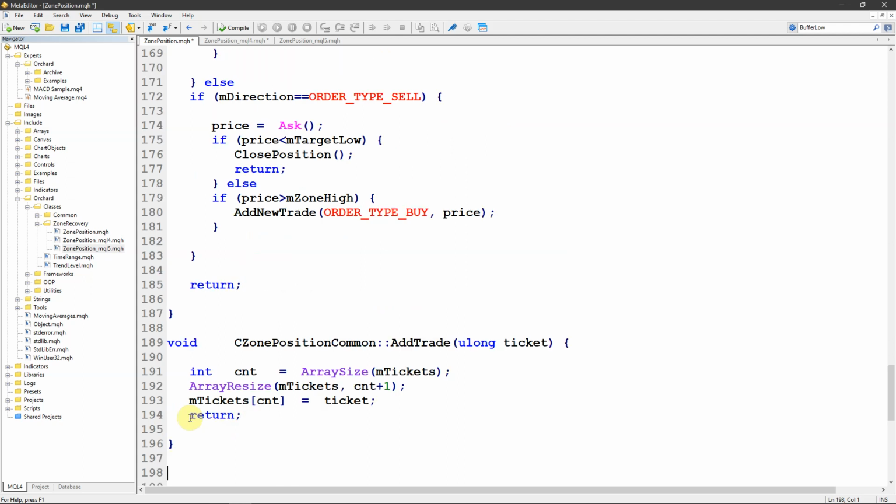So now the add trade function. This is called when you open a position because you're passing in the ticket number from the outside. It's also going to be called by the add new trade function because that will open a trade and want to add that trade to the array of tickets. And this is very simple. I'm simply getting the array size of my tickets array into a variable, and then I'm resizing that array by one. So resizing it to count plus one. And then I'm just assigning that ticket number to the end of the array and returning. So it's a very simple function.